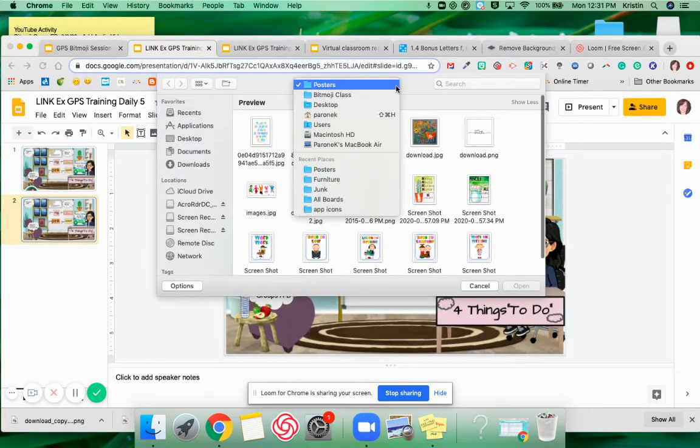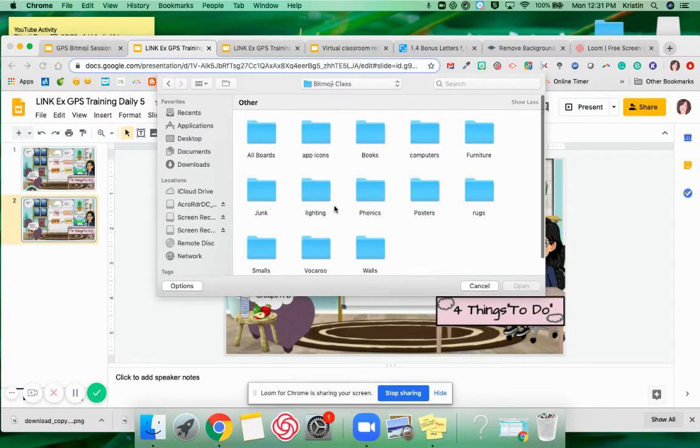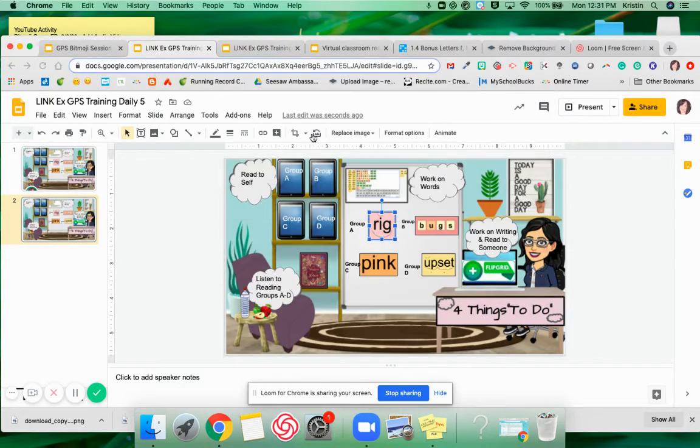I actually have a folder for the phonics pictures. Where is it? Here it is. And I will find the bonus letter. Oh, for some reason it's not in here, but you can imagine, let's pretend it's this one. And that will switch it out, and I can adjust it and make it bigger or smaller so it makes sense. Okay? I won't do that now because I'm trying to do this all within 30 minutes.